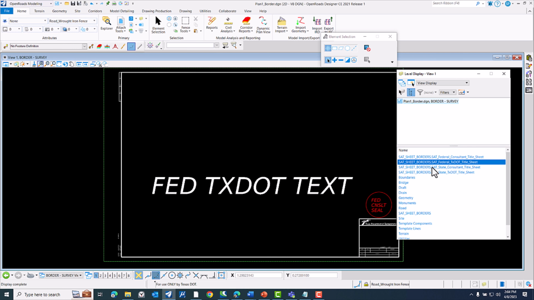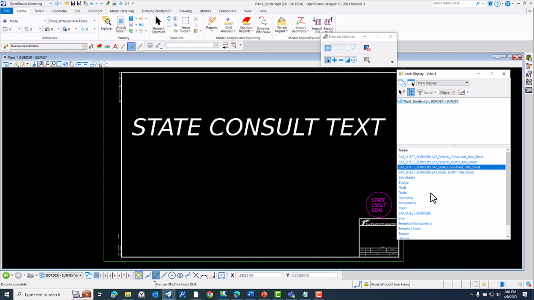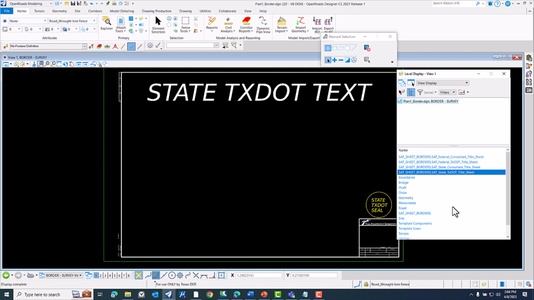state consultant title sheet, and you're going to see the state consulting text and the state consulting seal. I'm going to turn that one off, and now we're going to look at the state TxDOT. So I've got a border specifically for the state TxDOT sheet border. This is a super easy way to combine level filters to create new borders without having multiple files or multiple models.